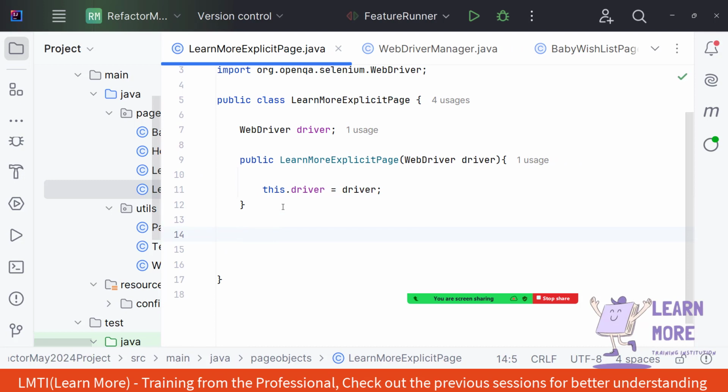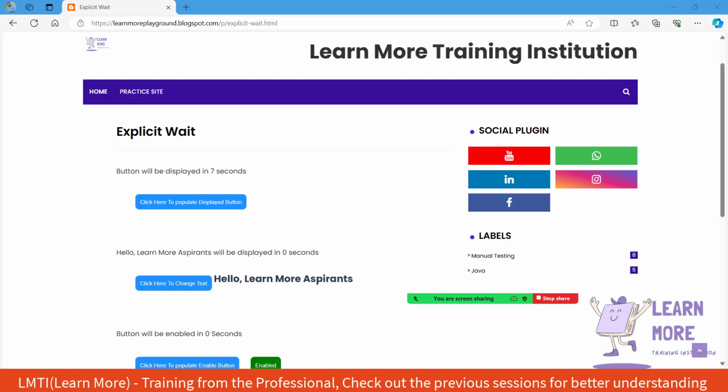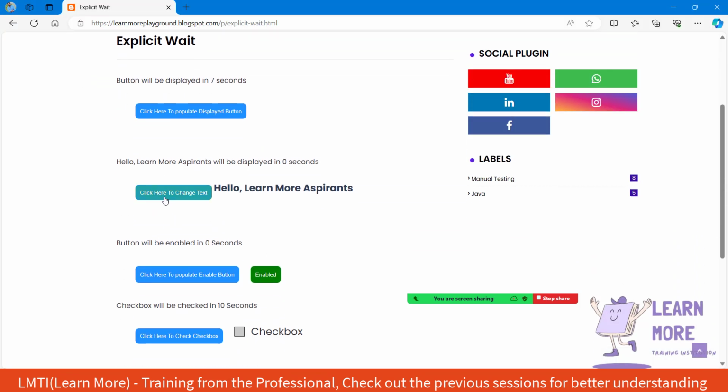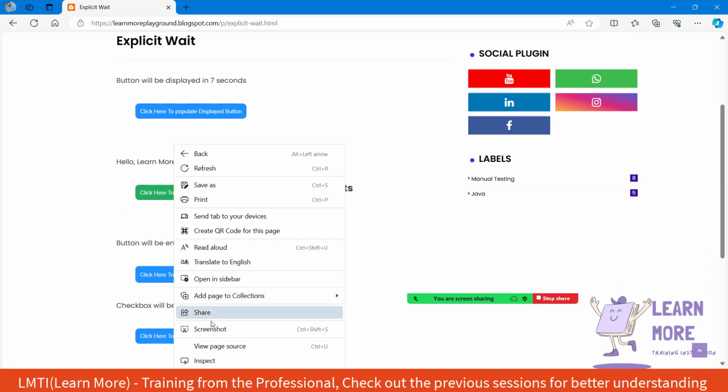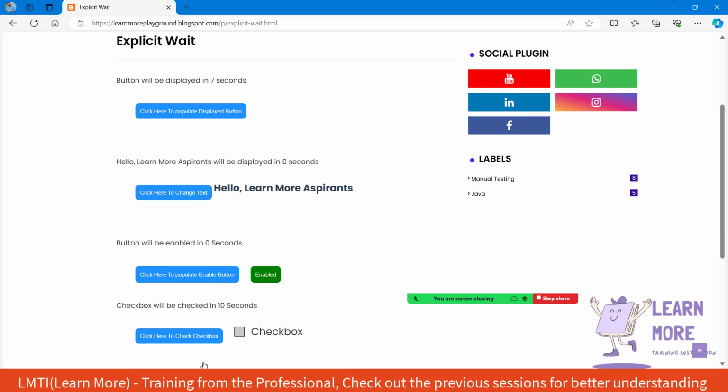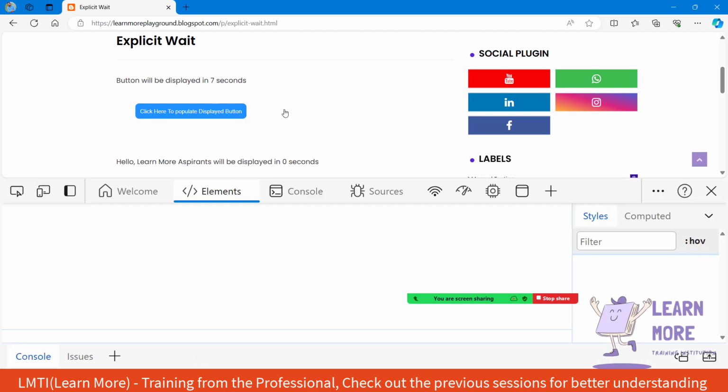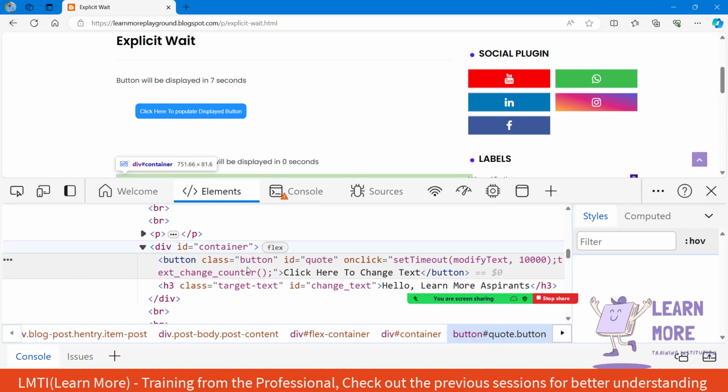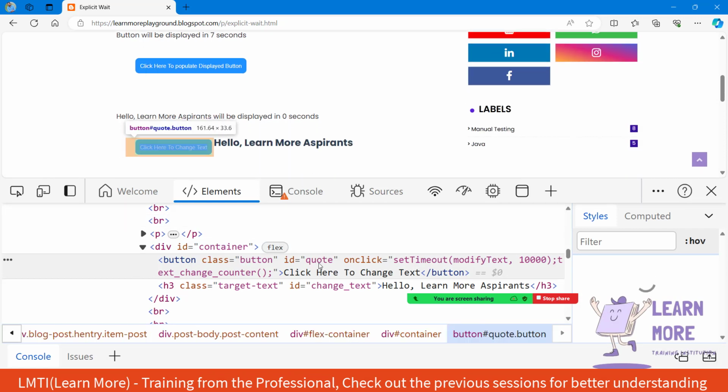Mechanism in the sense that for whatever possible action we are going to do, for each and every action we are going to create a method. So what is the action I'm going to do? I'm planning to click on this, click change text. Now I'm right clicking and inspecting it, and then I'm writing the code for it. It has the id called quote.